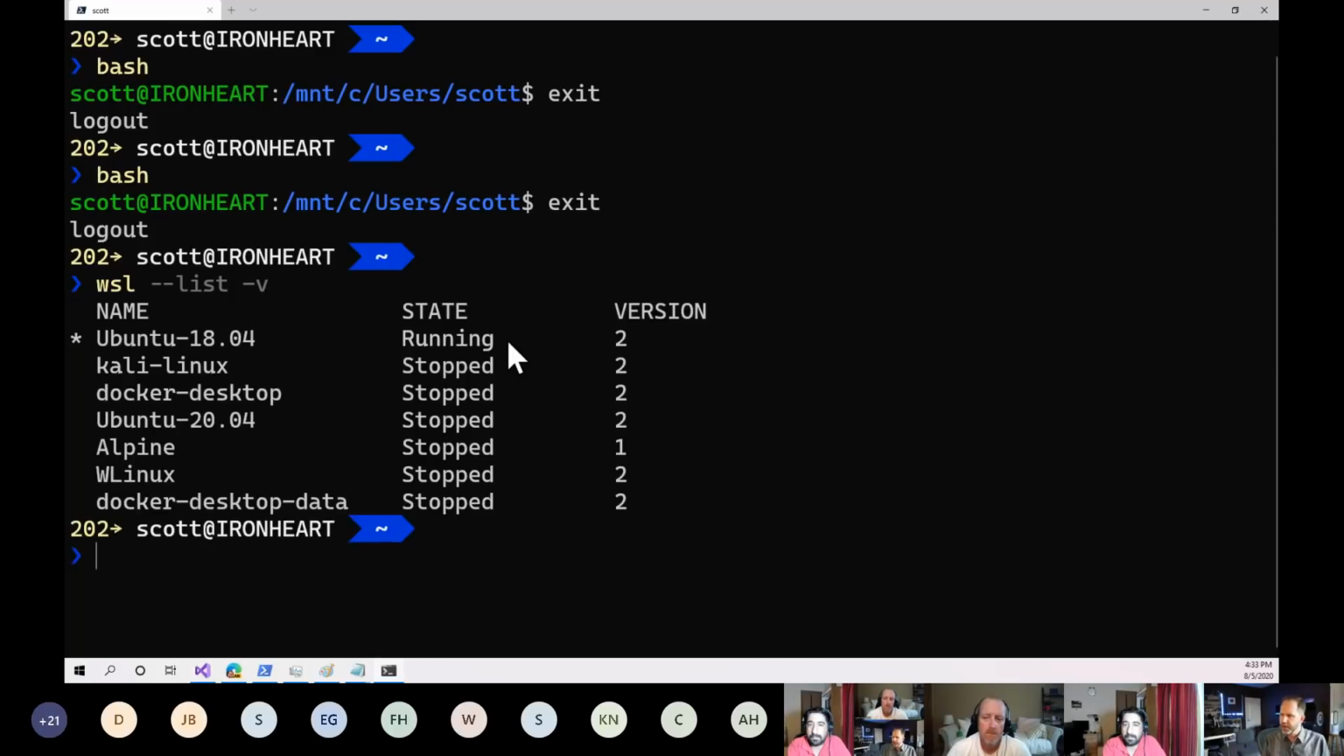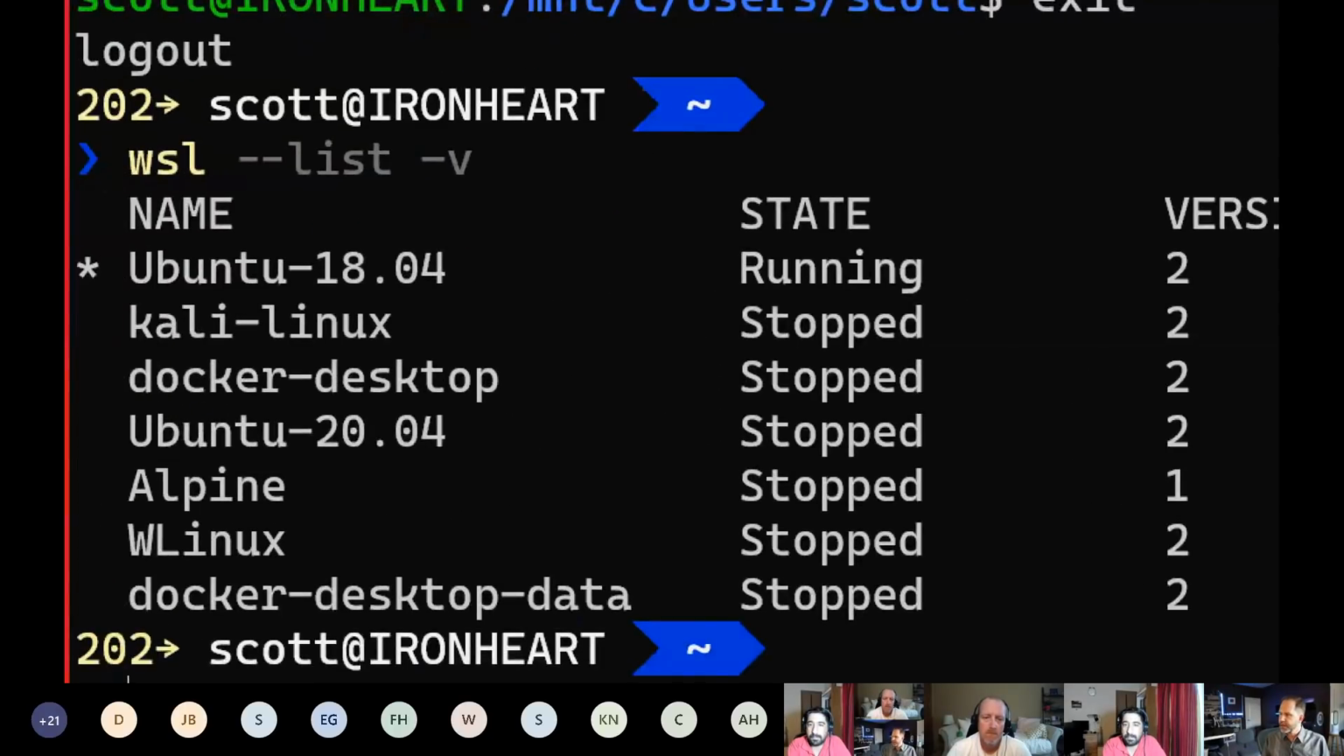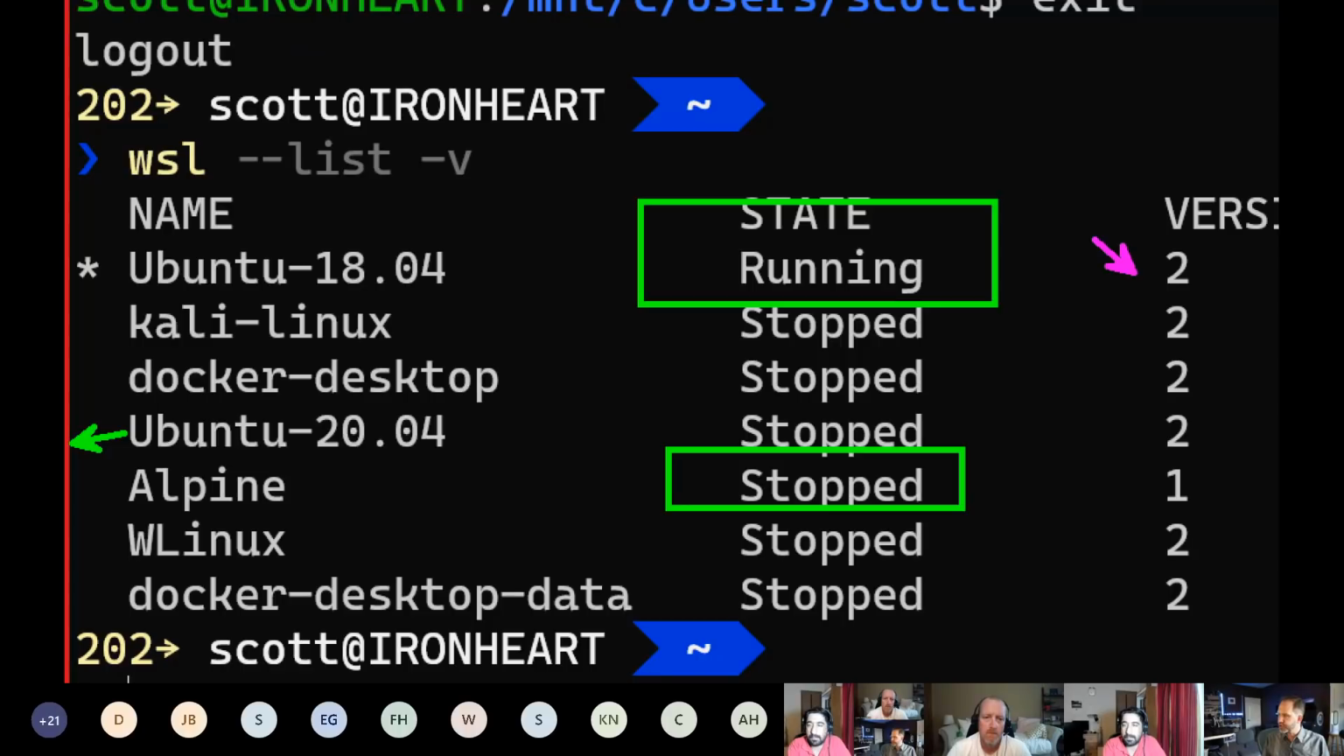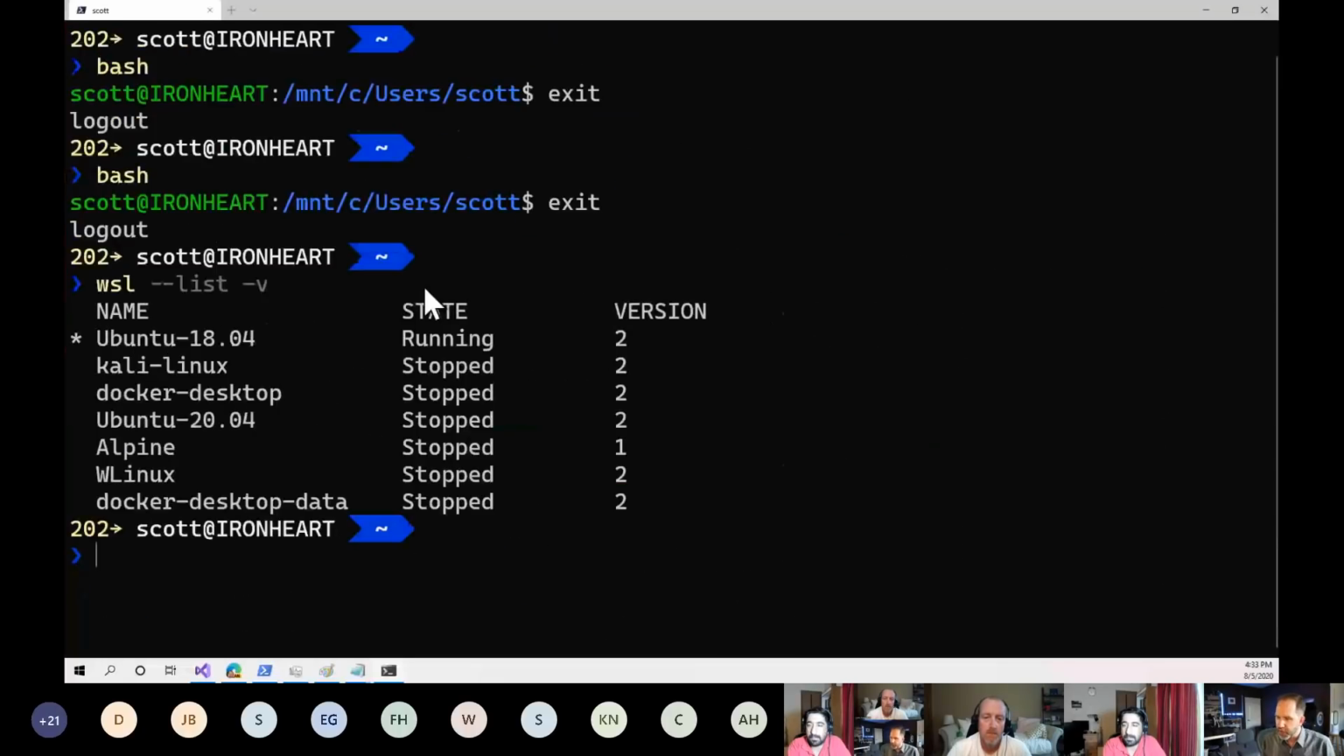We go back over here. We can see now that no one has been running Alpine for a while, so it fell asleep. It's stopped now. This one is now running. It's version 2. This is running using Hyper-V. Now, this is really important because there are folks on the call who know how Hyper-V works. And as engineers, it's kind of intuitive for us to want to say, oh, you're just doing this.